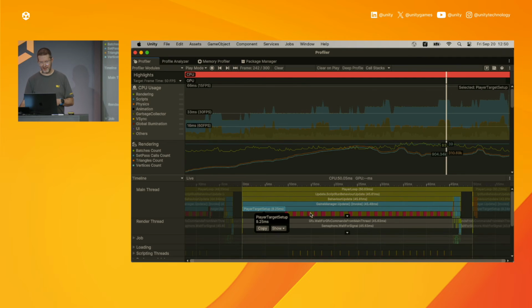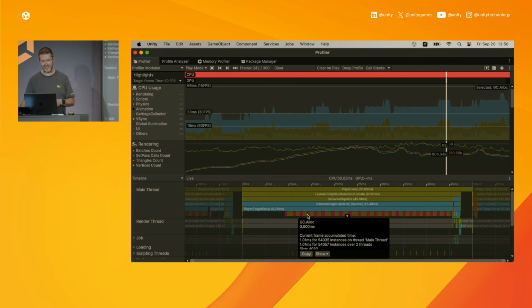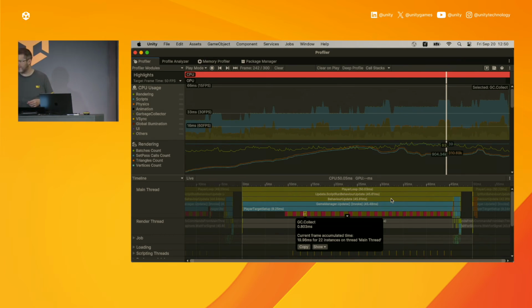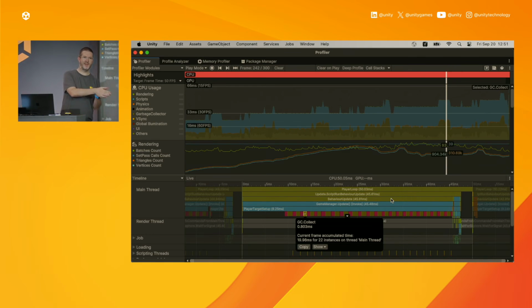And then we notice down here, we have a lot of markers for GC alloc and GC collect. And those suggest that we're allocating lots of managed memory this frame, and then the system is having to go away and free it. If you're seeing lots of GC alloc calls, but not lots of GC collect calls, you're allocating quite a lot of memory. But if like this, you see lots of collect calls, you're allocating a lot of memory.